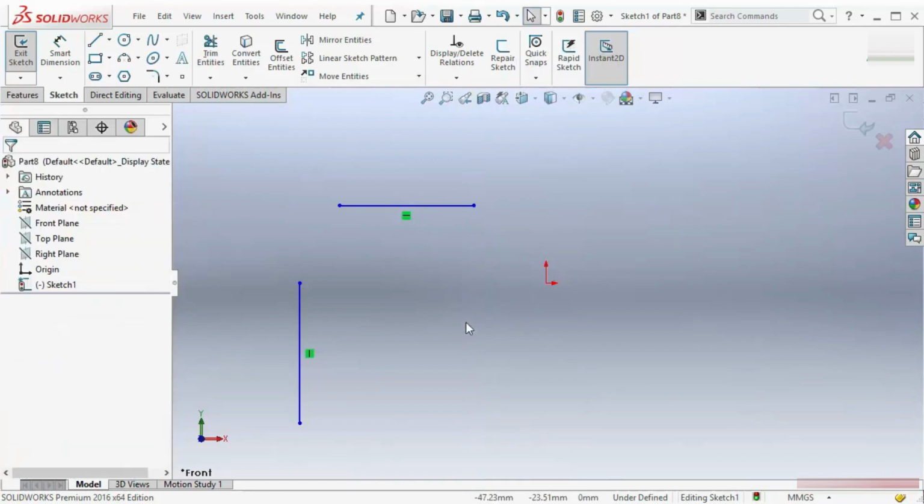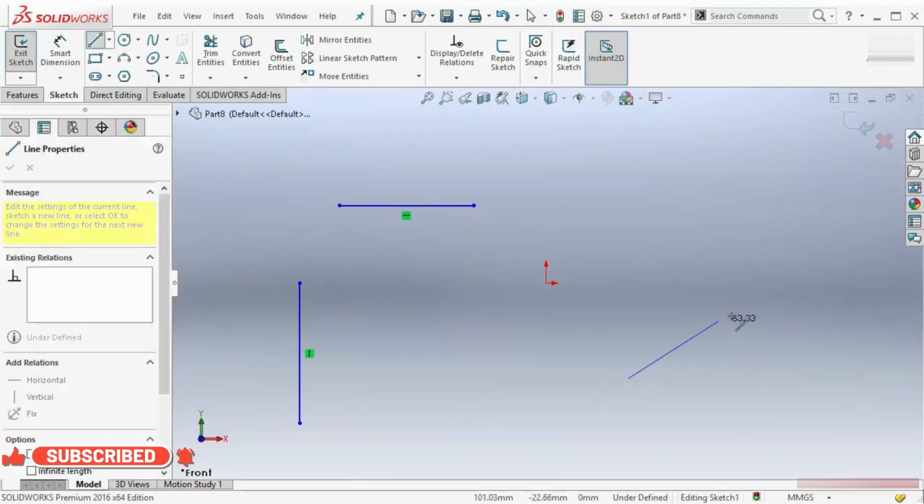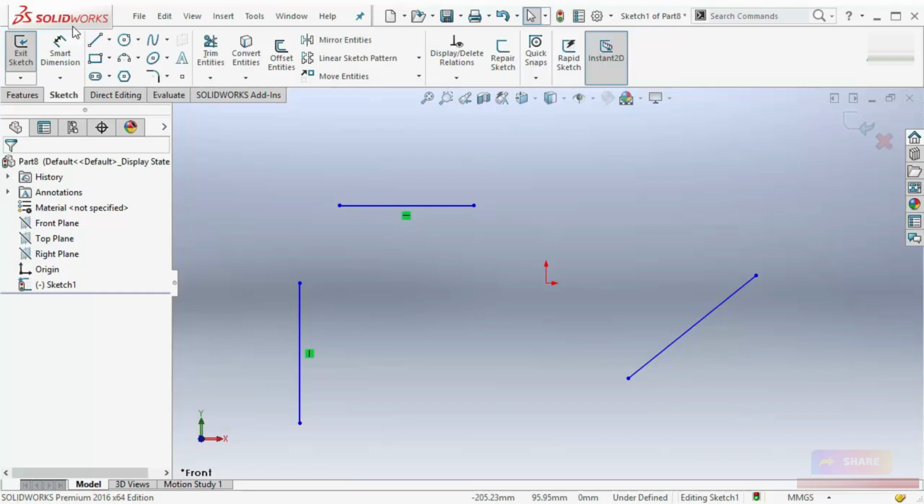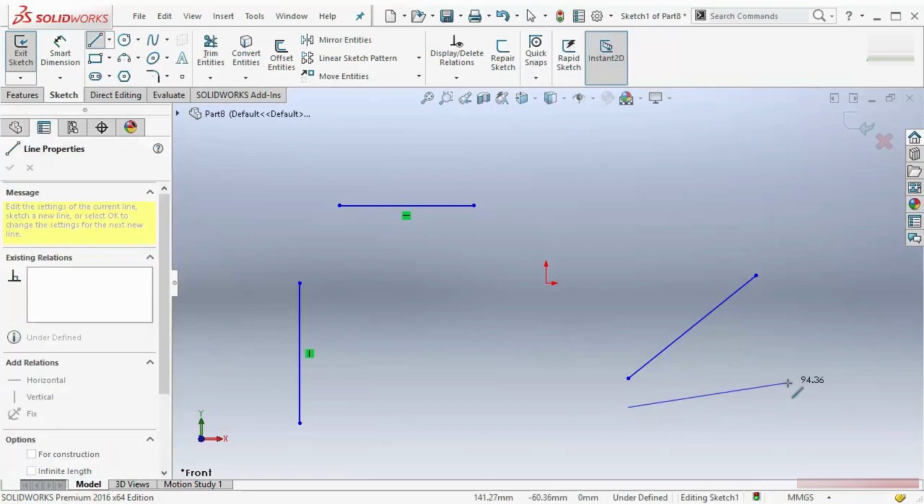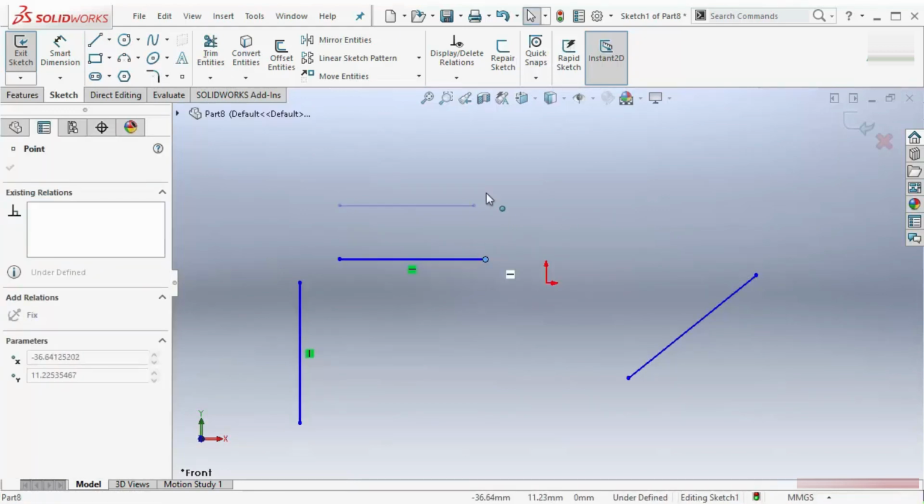Now question is, why SolidWorks is adding continuously this automatic relation? Answer is very simple. Let's say if I create any line in angle, then it will not put any geometric relation. But if I create any line in the horizontal direction, that means SolidWorks assumes that I want to keep this line as a horizontal. So if I try to move it, this is always horizontal.